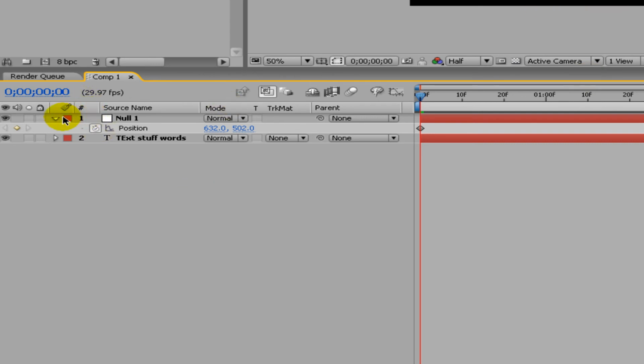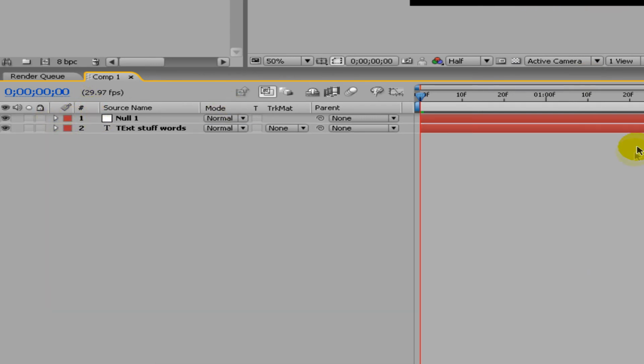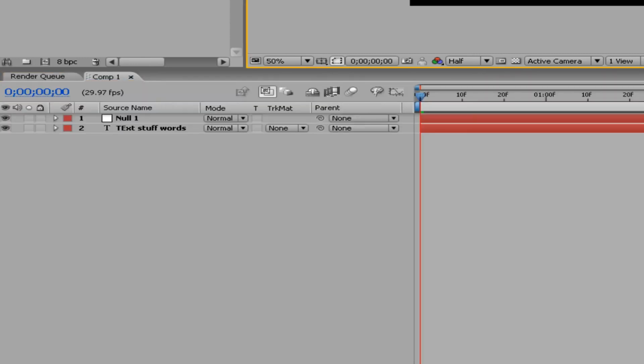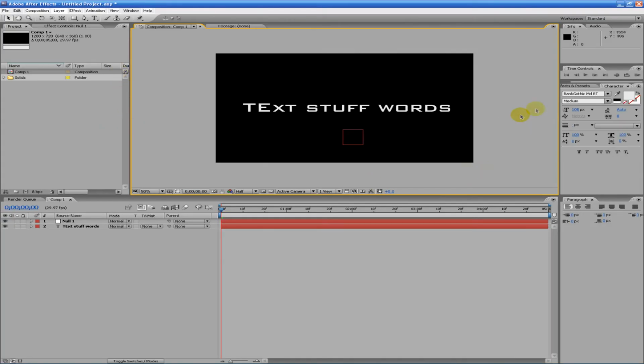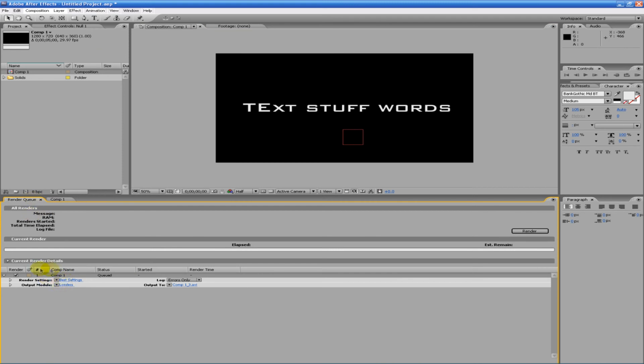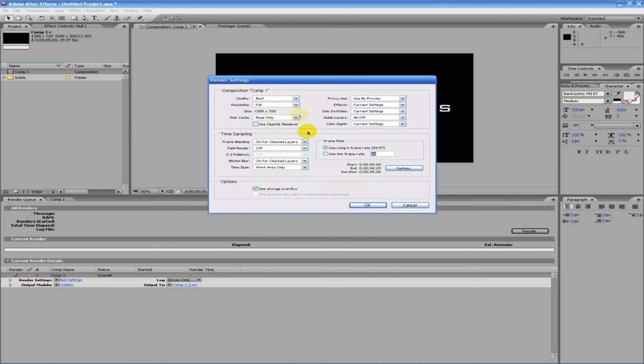I hope I haven't confused you, but there's one more thing I'd like to go over, and it's rendering, and it's really simple. We can click on our composition, and a little yellow box shows up that tells us what we want to render. If we go to composition and add to render queue, it'll automatically go here, and you can click on this for render settings.